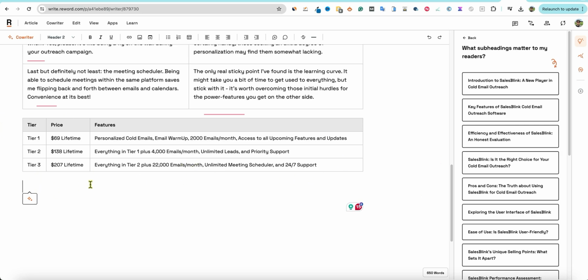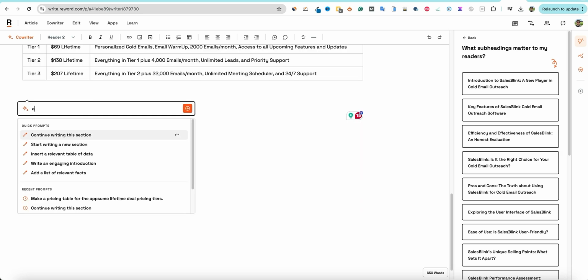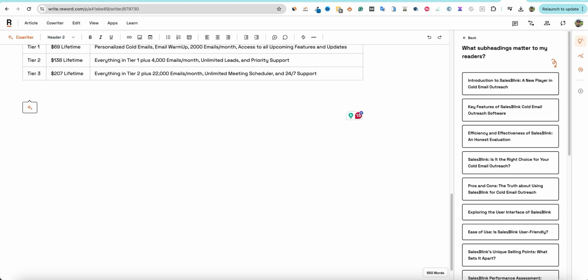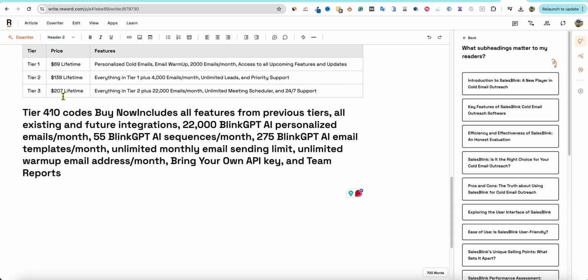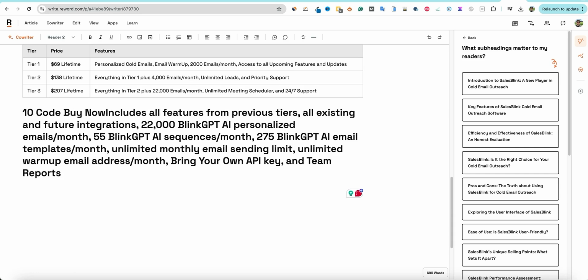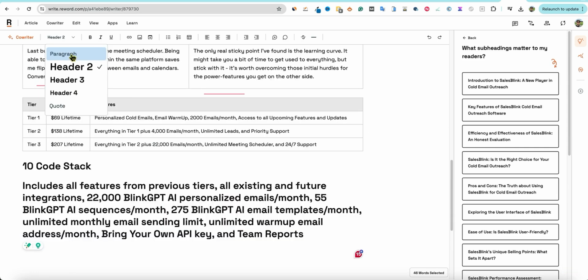Now what I want to do is add one more pricing section that talks about going up to the final tier. I'll paste in the info and push enter. So now I just gave it information and a prompt, and it should be able to talk about that final tier, if you stack 10 codes. I'm just going to fix this, 10 code stack, and then we'll add that as a paragraph right there.